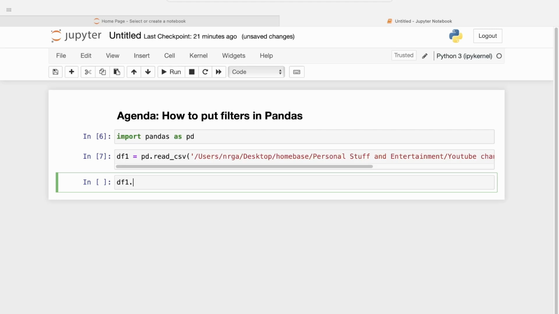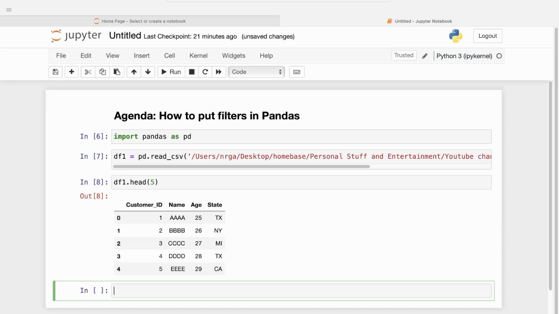So df1.head(5). This will give me the top 5 records from this data frame. So as you can see, you have customer ID, name, age, and state for different customers. And some of the data points are customer ID 1, name is AAAA, and corresponding age for the customer is 25 and state is TX, which is Texas.